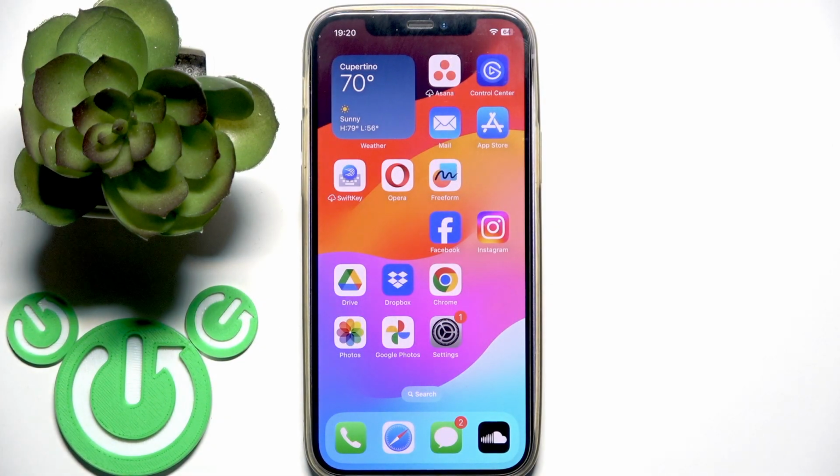So firstly I will show you how to do this on the iPhone, and then I will move to Android, because the path to this feature is slightly different on different platforms.